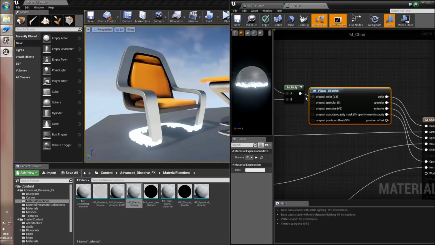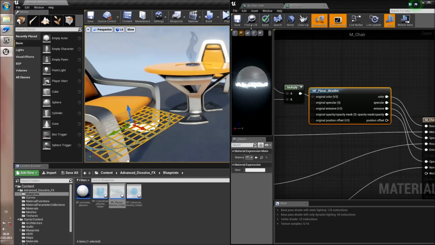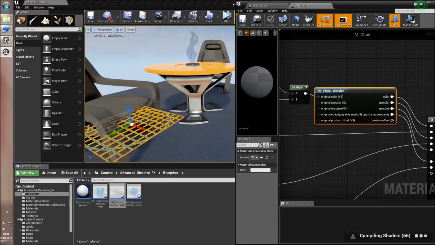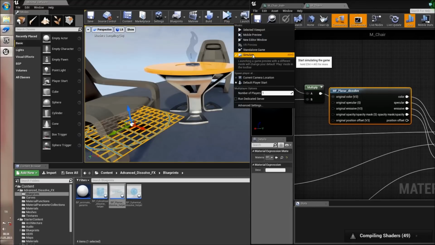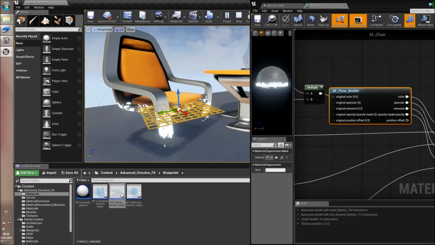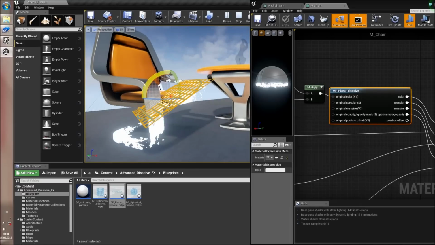Again, I connected the material function, and I also need to add the corresponding blueprint, which is this one, into my level. And as you can see, nothing is happening right now, but when I hit apply, and also turn on simulate mode on, we will see the effect working. As you can see, when I move my plane, the material dissolves, and this also works for rotation.